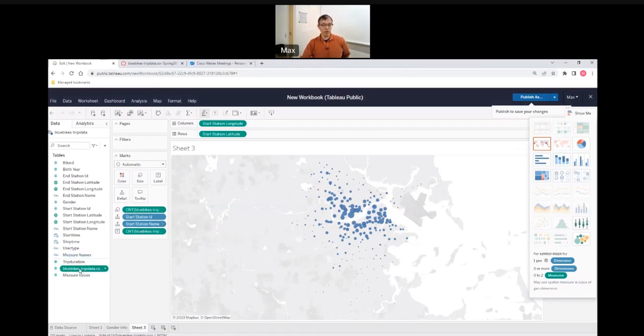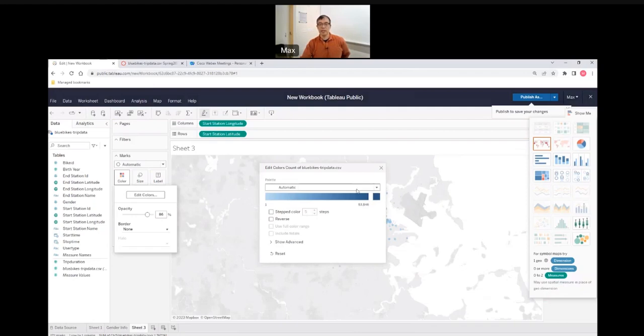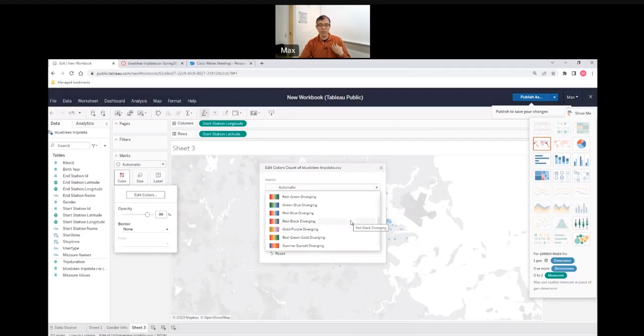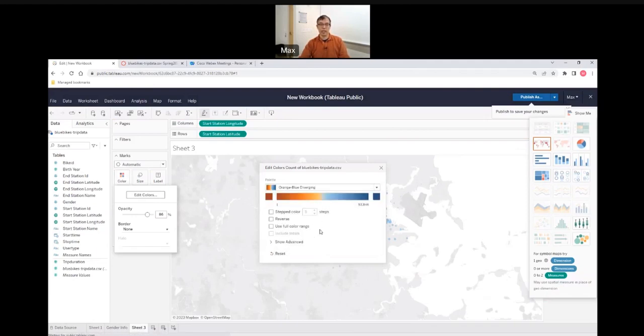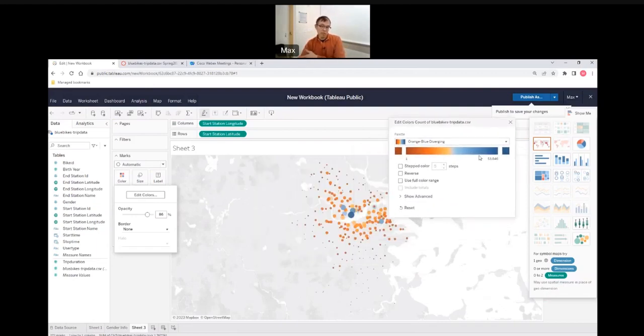Let me try to move the data to the color. Okay, and let's click that. I would like to edit the color. Right now it's just blue, but I would like to see what the other options are. In this regard, let me utilize something called the orange-blue diverging palette. So click that. Here we go. So it's actually the more people, close to blue, the fewer people, and close to orange or red.